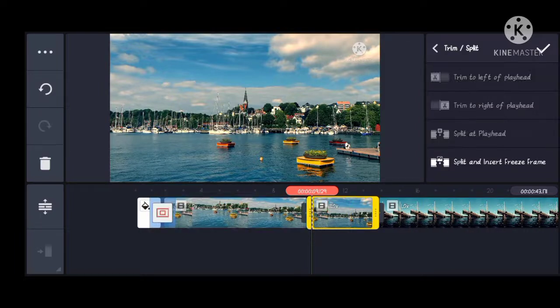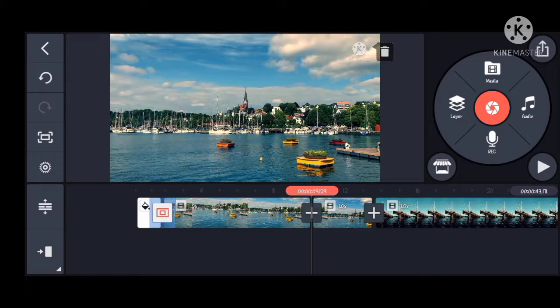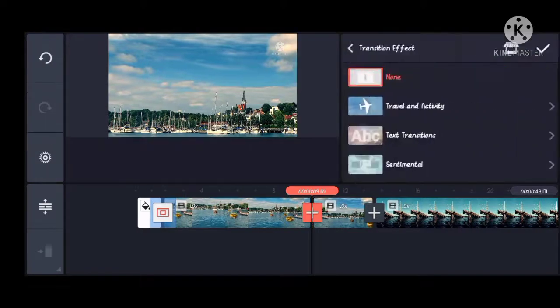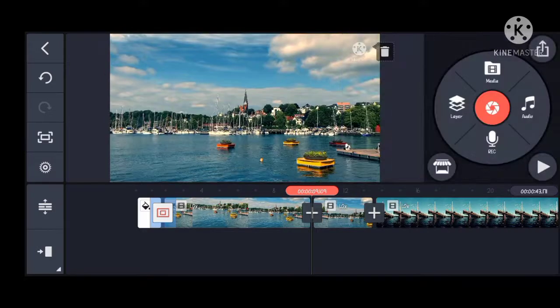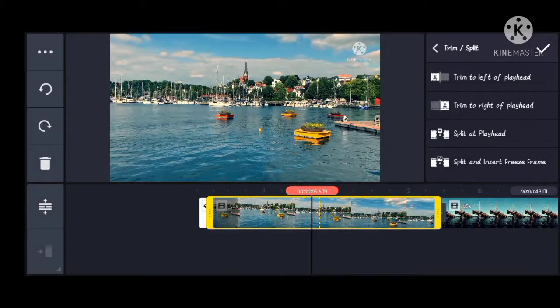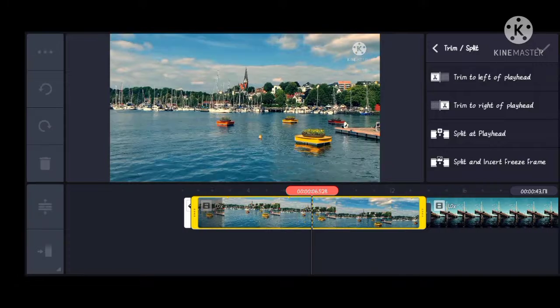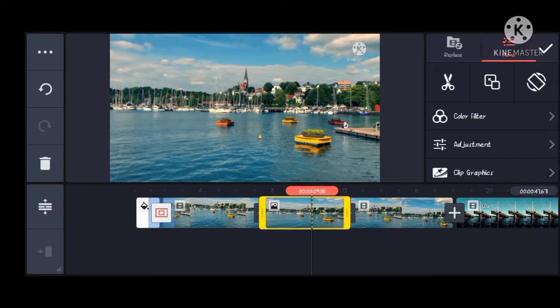If I click on split at the playhead, you can see it splits into two. That means you don't lose either part of the clip. And you can add a transition effect in between. It depends on what you want to do. The last part, split and insert freeze frame. If I click on it, it will create a picture of where you split it. It will create it there. So that is all about trimming and cutting.